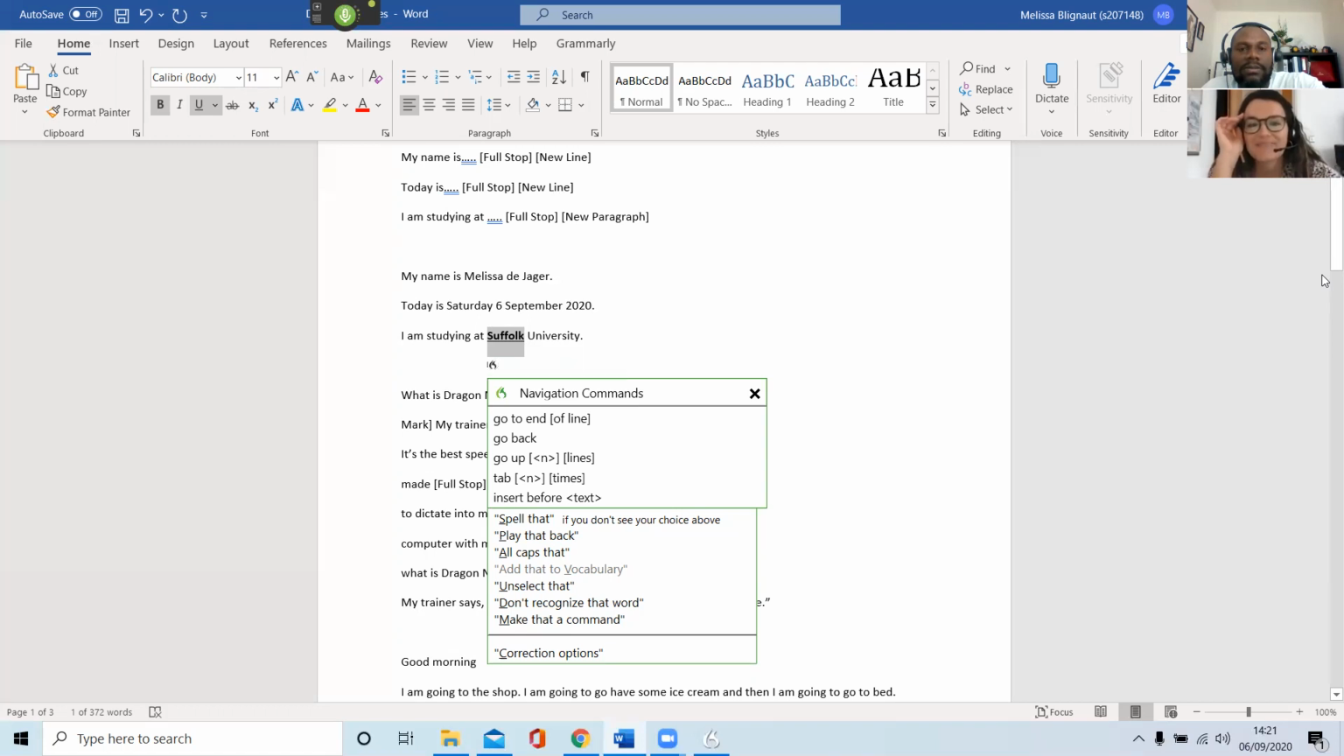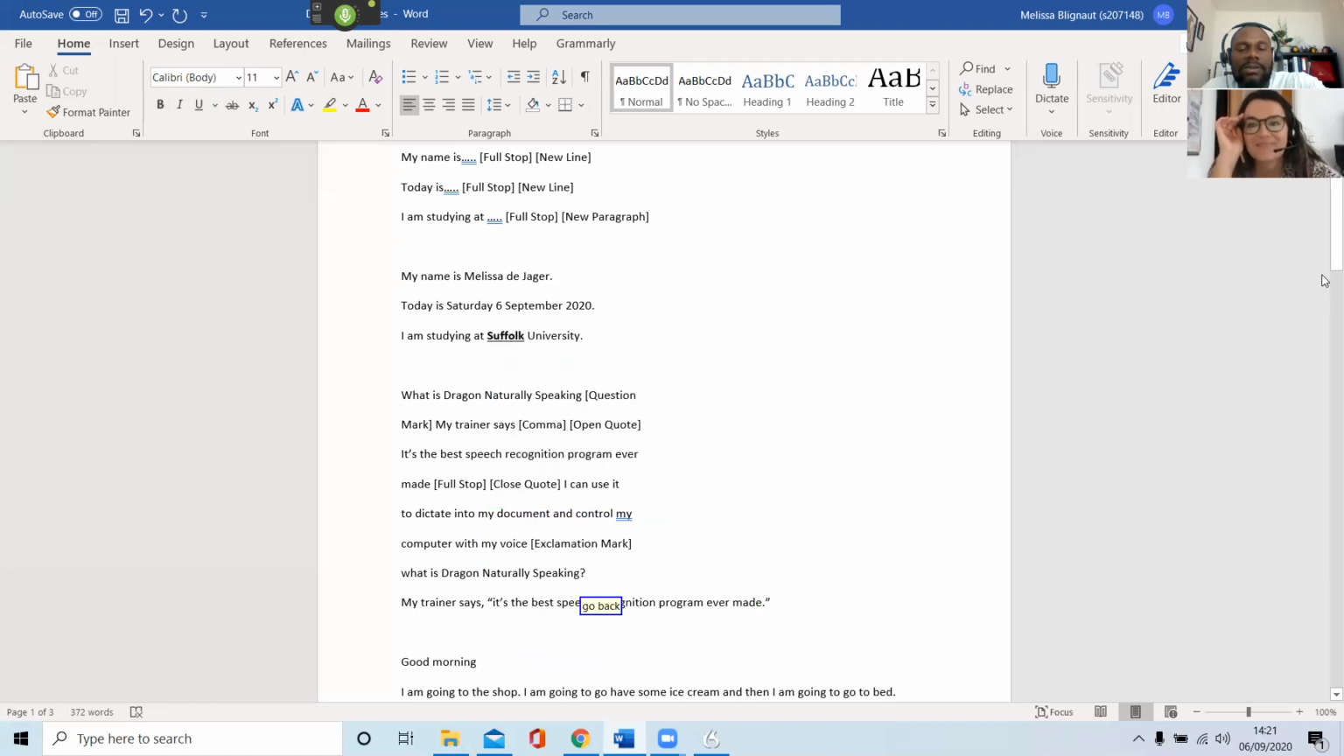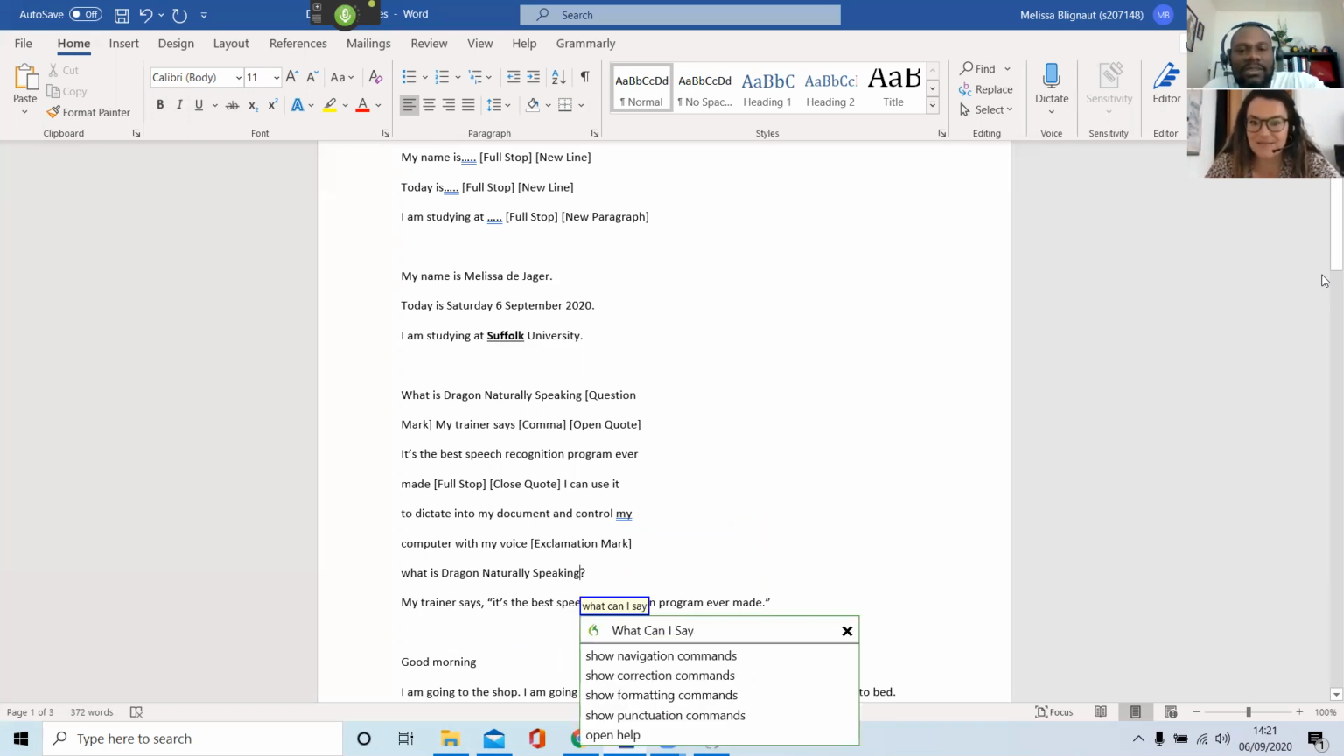Yeah, so go to sleep. Wake up. What can I say? That's it. So show correction commands. There we go. So you can see spell and then the characters.